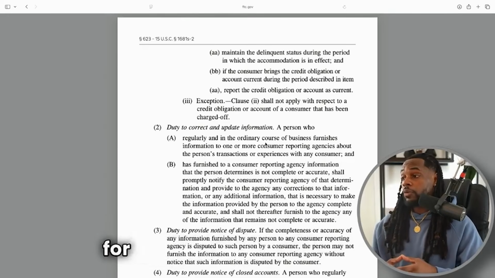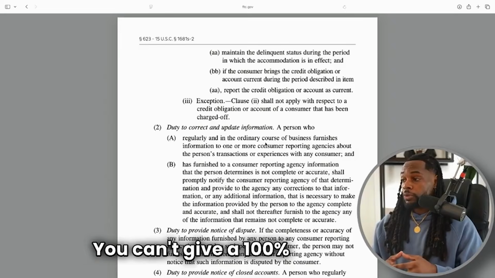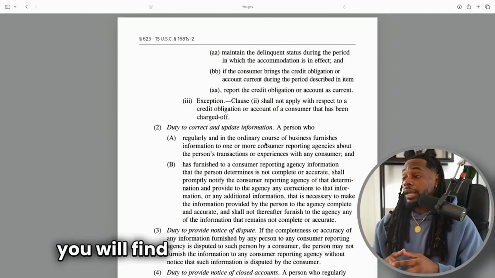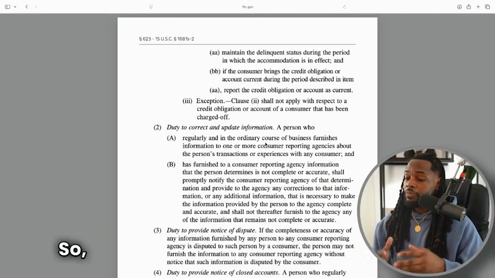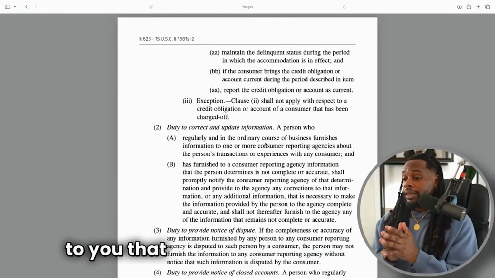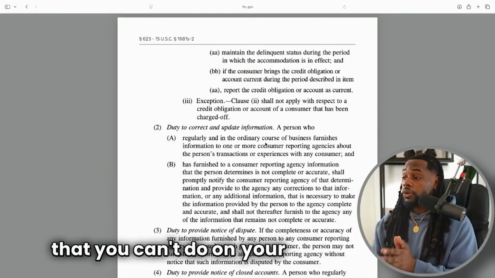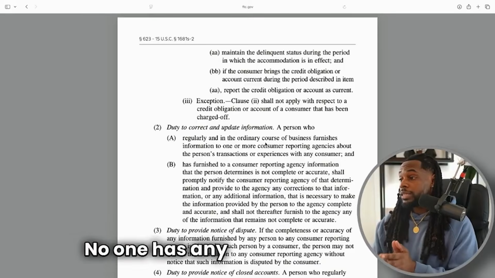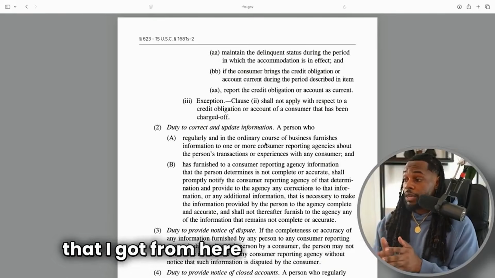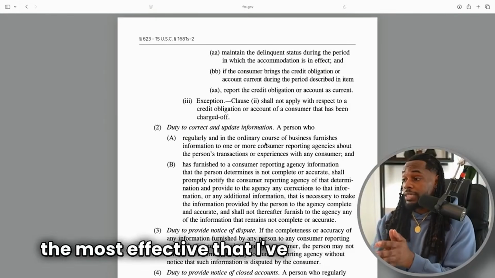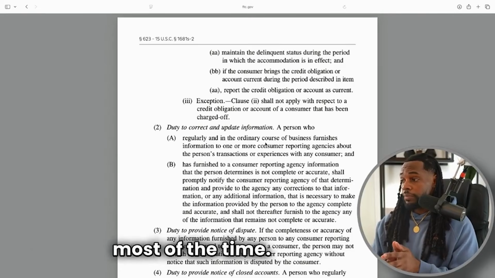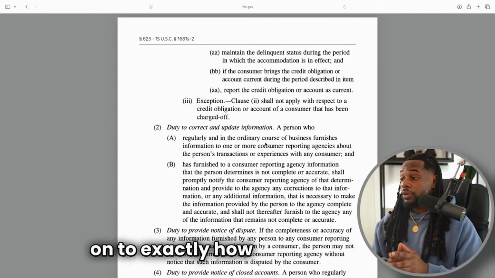The law is always up for interpretation. You can't give a 100% guarantee that everything will work every single time. But if you do this long enough, you will find an effective way to update late payments. So I'm sorry if this was long, but I just want to prove to you that there is nothing that you can't do on your own. Everything is here. No one has any special videos or special methods. I'm just giving you the methods that I got from here that are the most effective that I've seen. They don't work a guaranteed 100% of the time, but they work most of the time. All right, now let's move on to exactly how you would send this dispute.